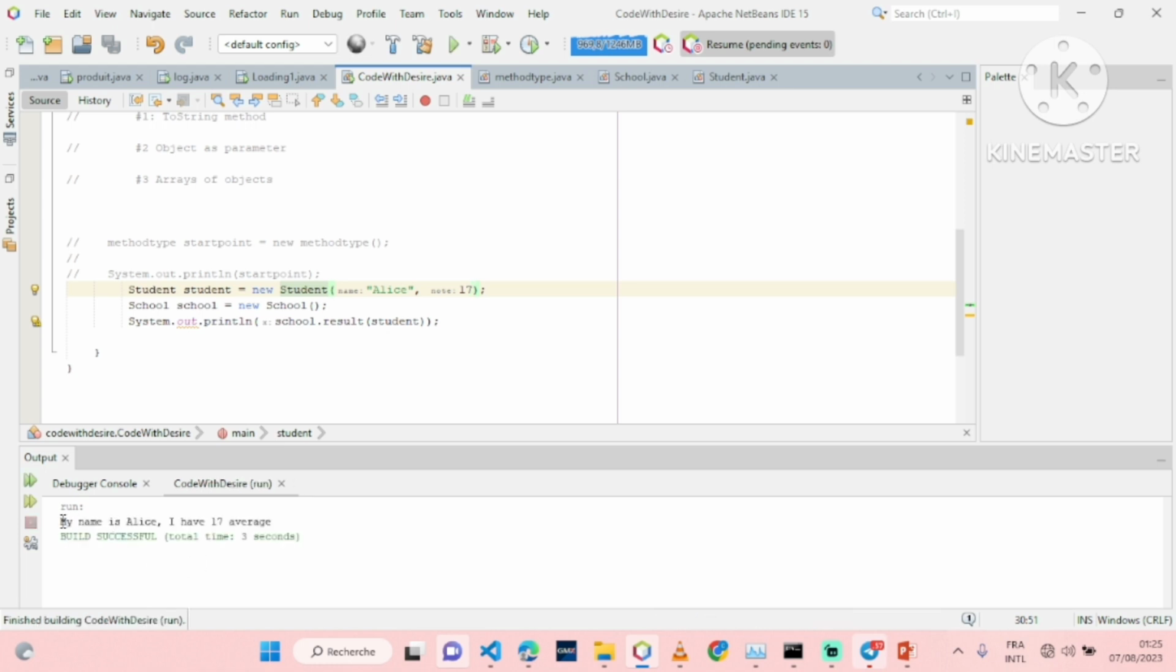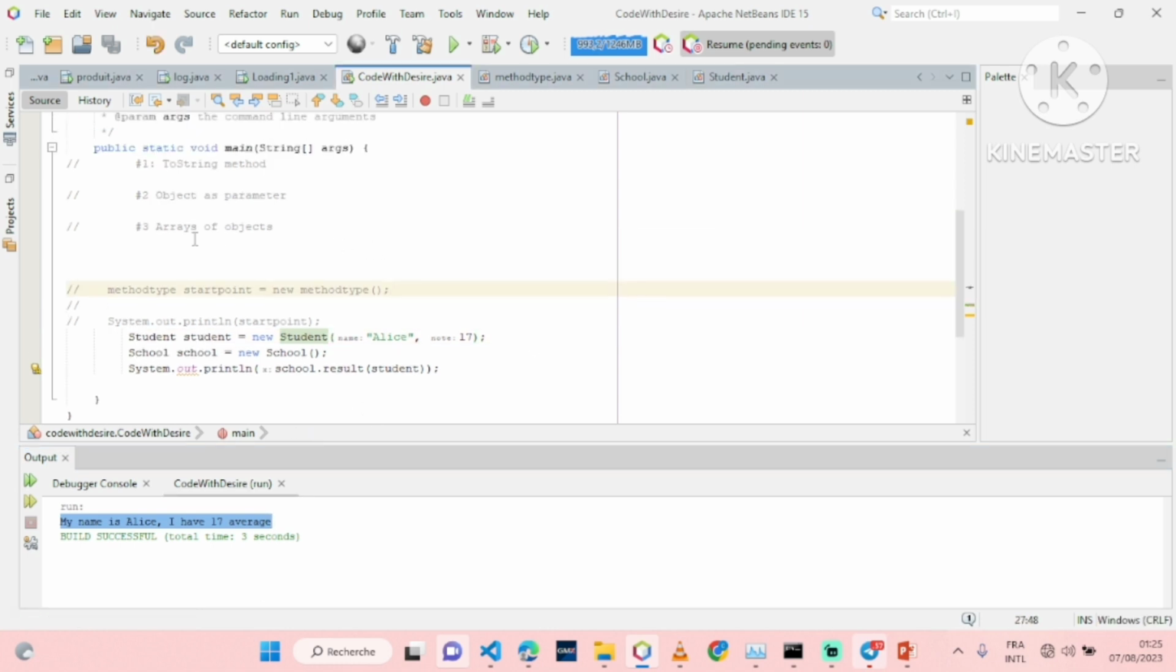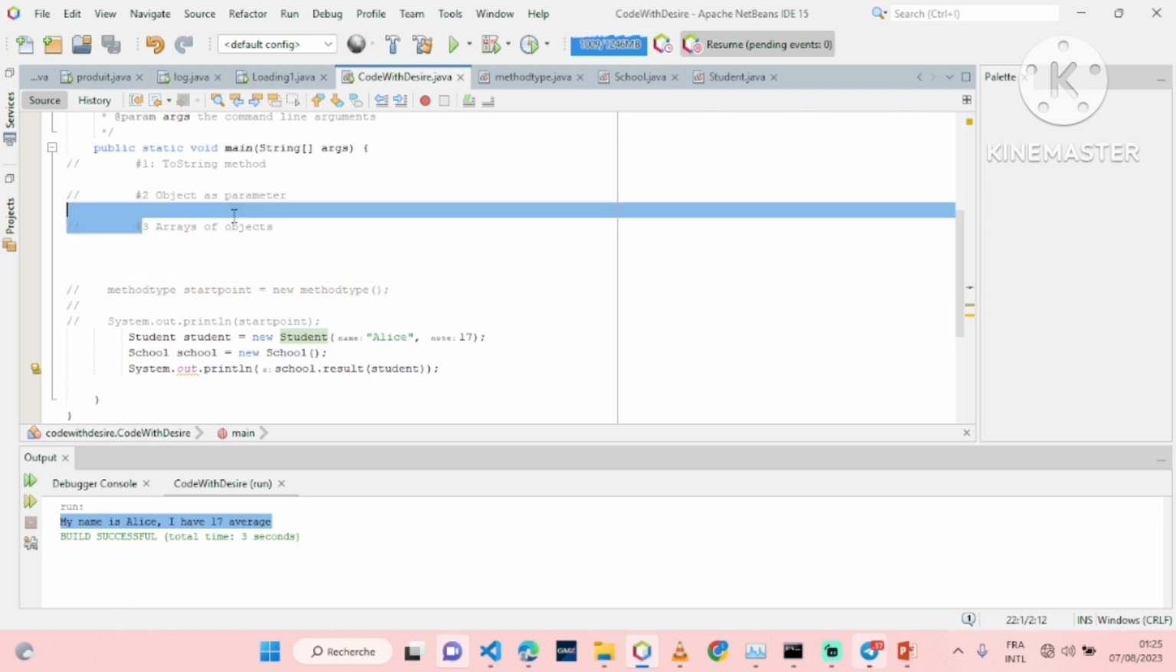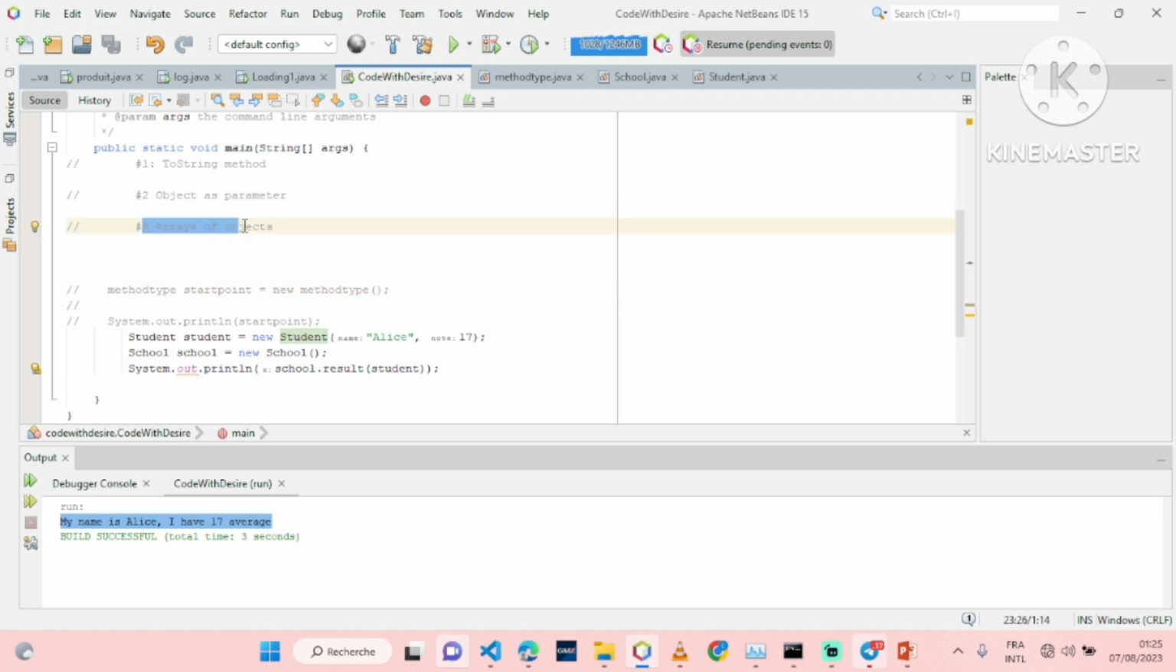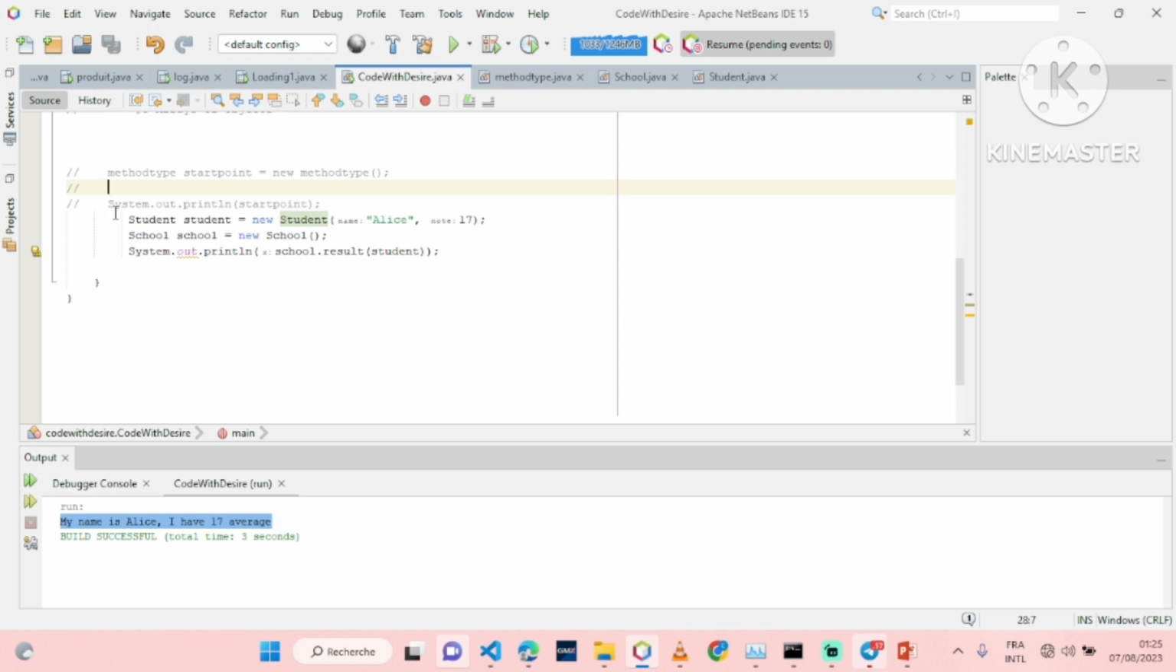As you can see, we have the same result. My name is Alice, I have 17 average. This was all for the second part, which is object as parameter. We are going to see the last part, which is arrays of objects. For arrays of objects, let us put this in comment.